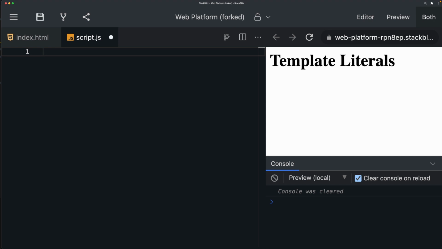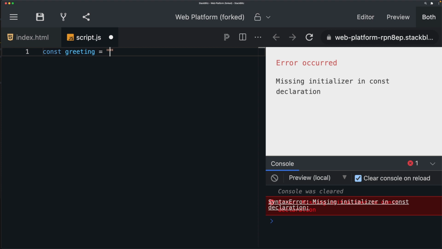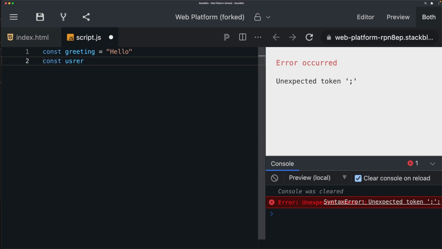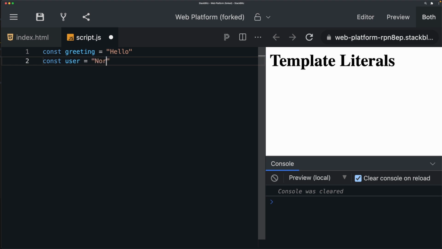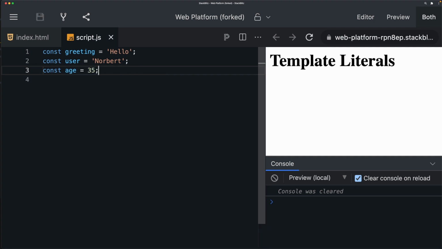So let's start off by creating a couple of variables. Let's say const greeting. I'm going to assign this to the string of hello. Then I'm going to create another const. Let's call this one user. Let's give this the name of Norbert. You can give it your own name, of course. And let's also do a const, a number here, called age. I'm going to assign this 35.